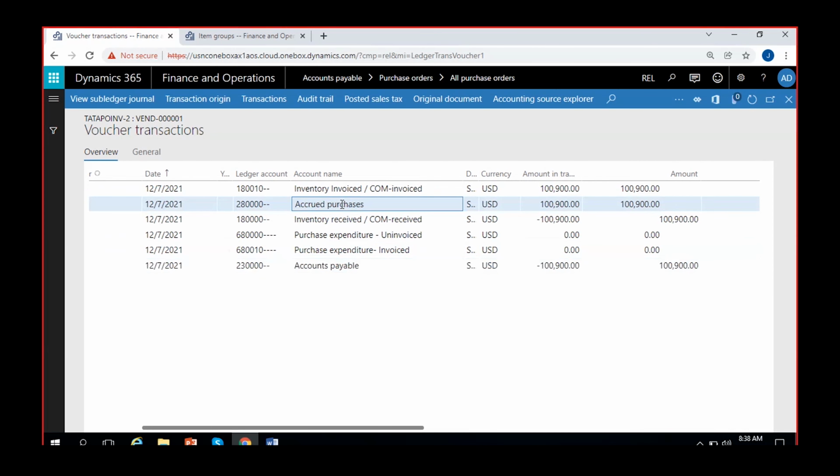So the accrued purchase account, whatever we have in the 2 product receipts, so total quantity of 10,900 is getting reversed here, which means getting debited. Earlier, while we posted product receipt, this account got credited and the inventory received account got debited. So both of them getting reversed here. Accrued purchases is getting debited here. Inventory received account is getting credited.